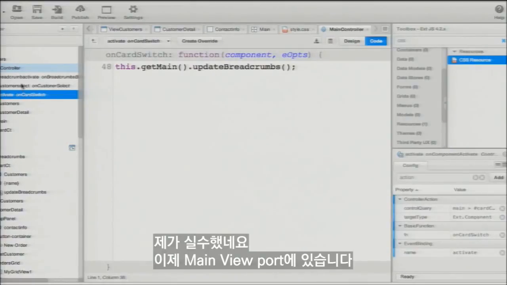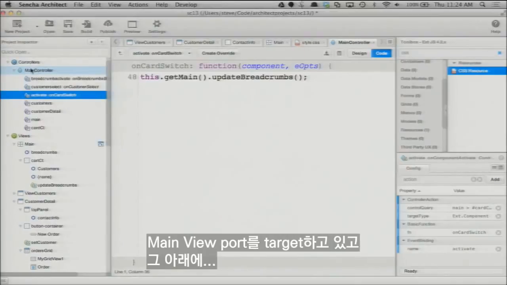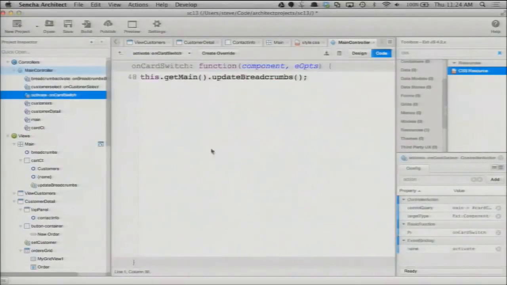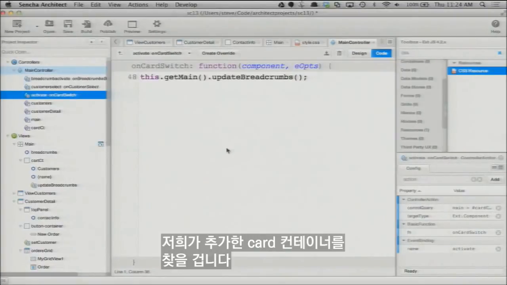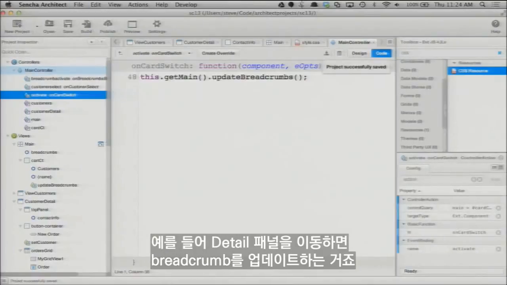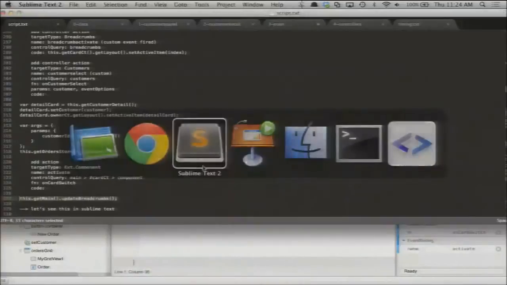OK, so I was wrong. This is not on the main viewport. This is actually being targeted. So the main viewport, and under that, we're going to find, oops, got me. We're going to find that card container that we added. And anytime that gets activated, we're going to update the breadcrumbs to say, hey, we've moved to the detail panel. Let's update the breadcrumbs in the top there.